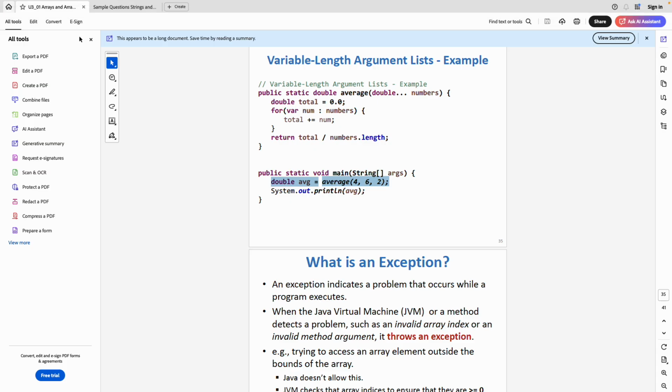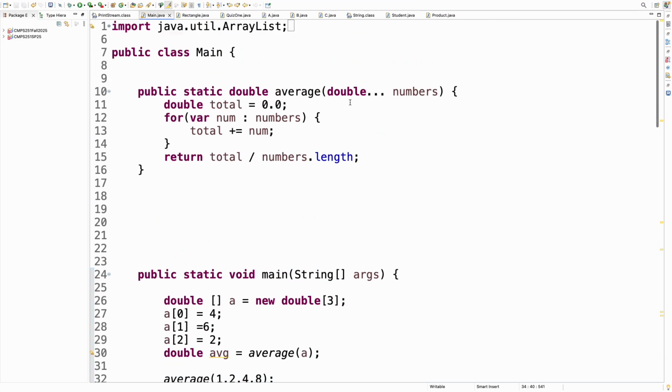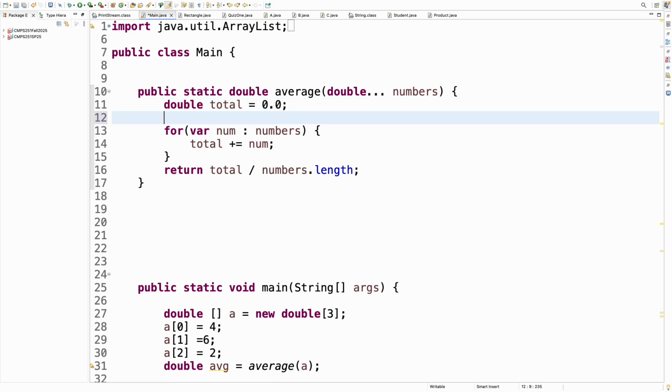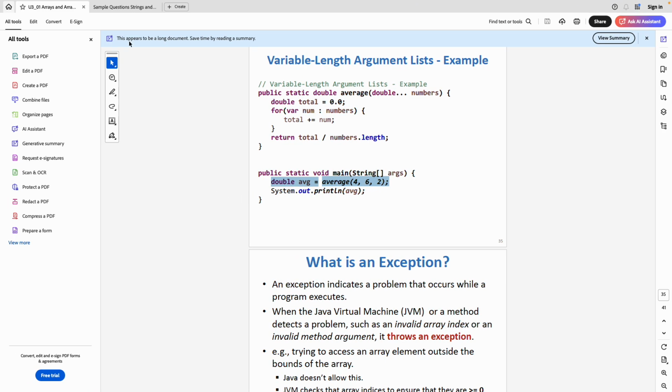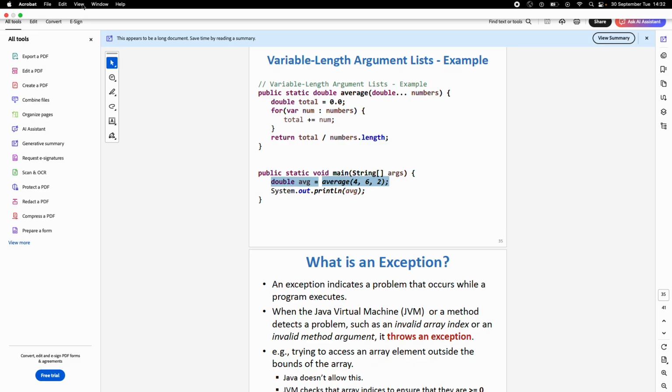Shall we proceed? We are considering the 3 dots as an array, so we can use all the array methods. Yes. When we have it, you can even write numbers 0 or so. You really treat it as an array, but of course you need to know its length. We even access it with those square brackets. All right, do you have any questions so far?